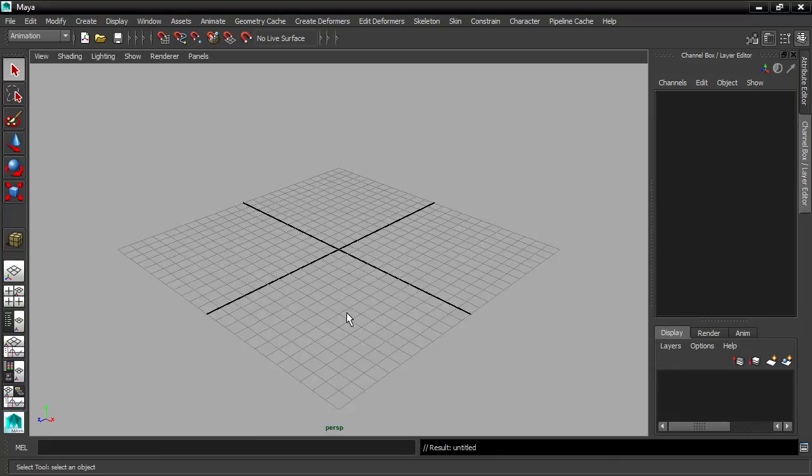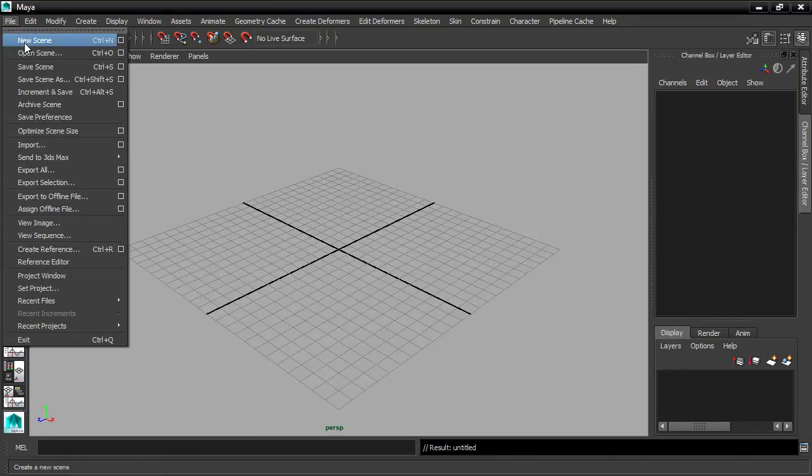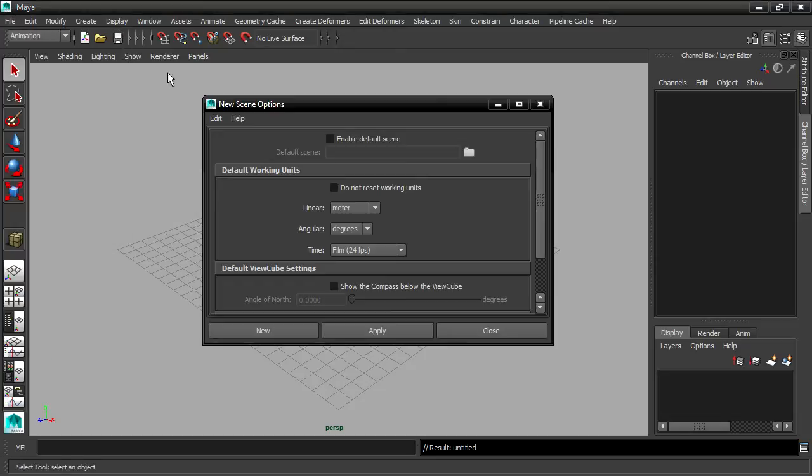All right, bomb out of here. Go back into File, New Scene, Options, and if you want the preferences dialog to be consistent, if you want the preferences to be actual preferences for the current scene and all new scenes, then what you'll do is flip this switch that says, do not reset working units. And this is really poorly worded, but what they mean to say here is, make the preferences dialog act the way it normally should. So that when you change it in the preferences, it will change the working units for the current scene and all subsequent scenes from now on.